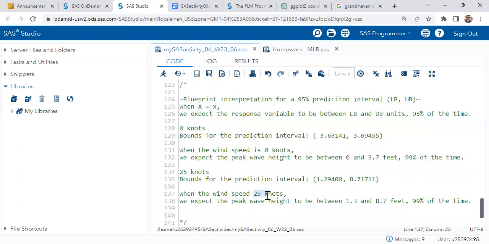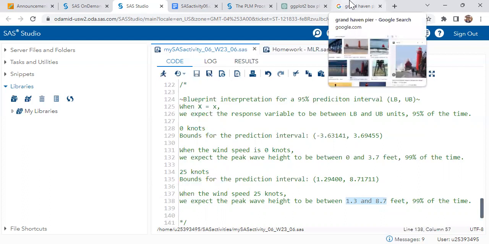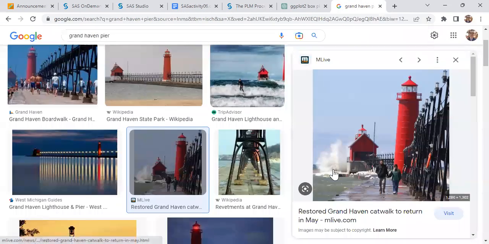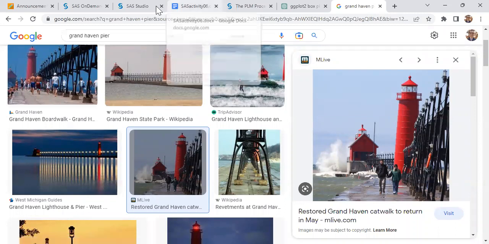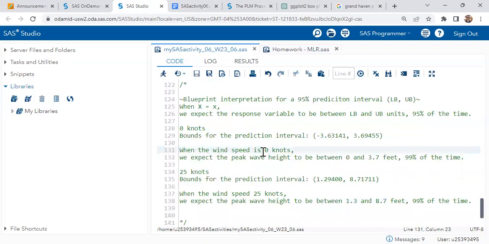So not surprisingly, when it's really windy, we can expect larger waves potentially. Sounds like up to 9 feet. So maybe if the pier is only 8 feet above the water, this implies that if the wind is this high, maybe they should not let people on the pier because it's not safe.